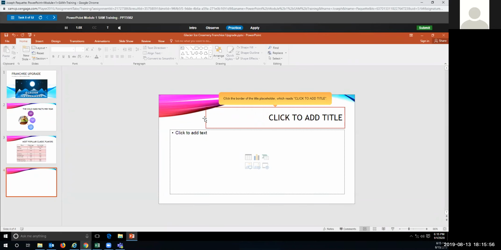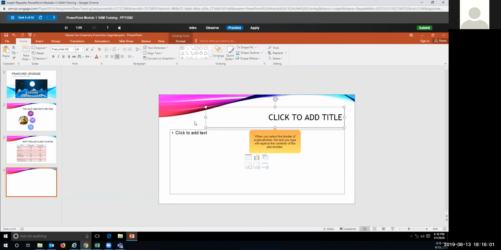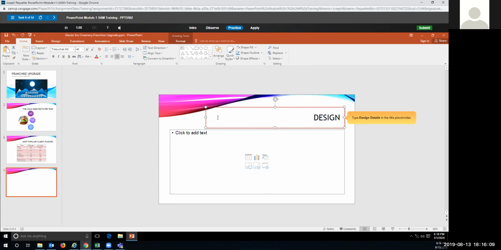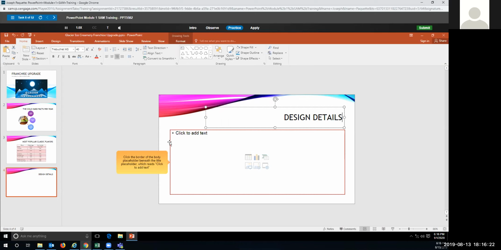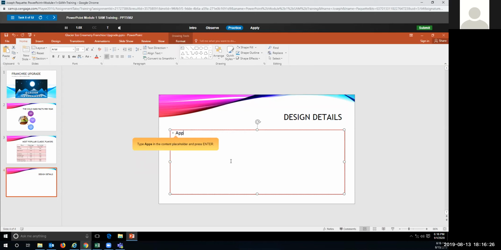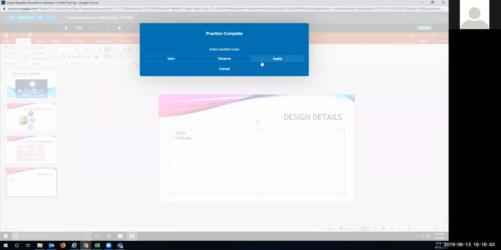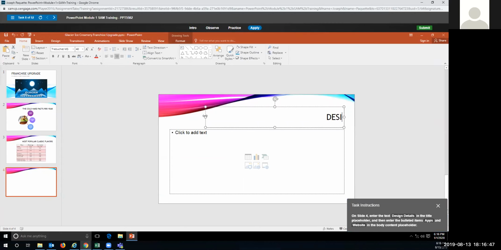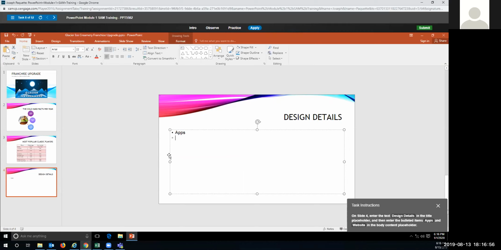Click the border of the title placeholder, which, when you select the border of a placeholder, the text you type will replace the contents of the placeholder. Type Design Details in the title placeholder. PowerPoint automatically applies uppercase formatting to the text because the content placeholder is formatted to do so. Click the border of the content placeholder, type Apps and press Enter. PowerPoint formats the text with a bullet because the content placeholder is formatted to do so. Type Website in the content placeholder. Click on there, Design Details. Click down here, Add Apps and Website.